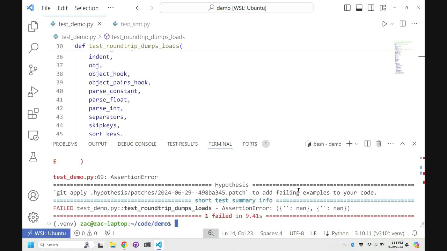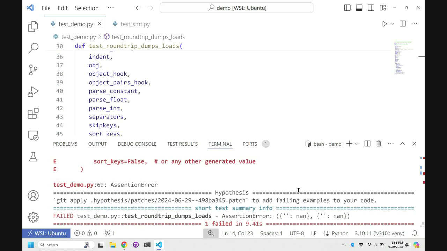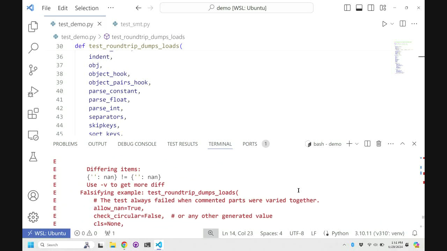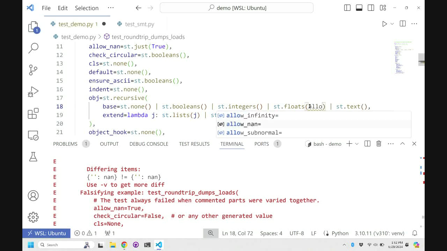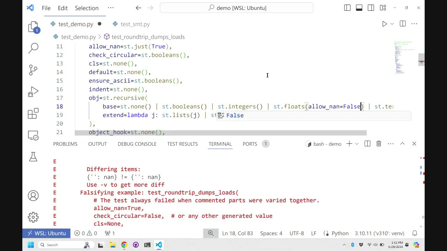You do get more output, but not from while it's running. So we get an assertion error here, which tells us a couple of things. The problem is if we have a dictionary where the value is nan, this dictionary compares equal to itself. It turns out that Python's built-in collections have this nice performance optimization where they just do pointer equality checks first because that's fast. And nan is kind of like not really in the object model of how equality is meant to work. So we would have to specify, if we wanted this test to pass, allow nan equals false. Now the test will pass.